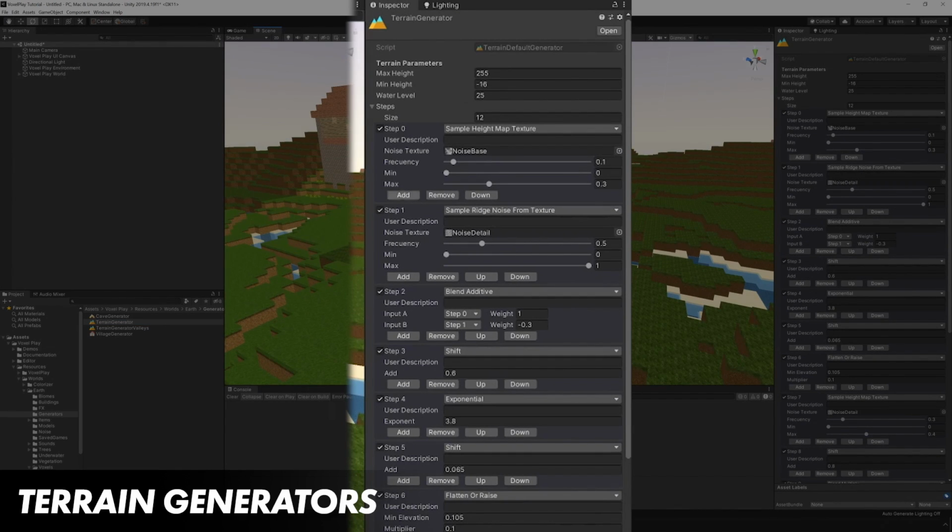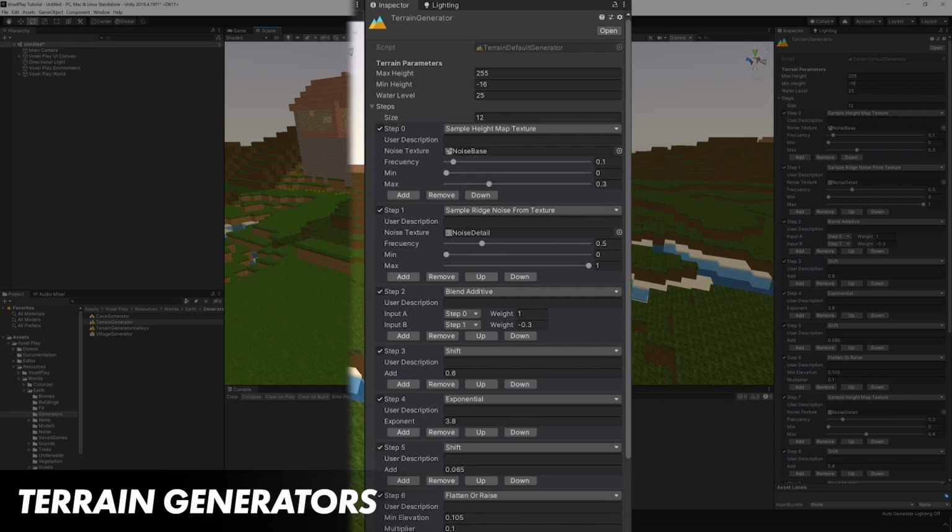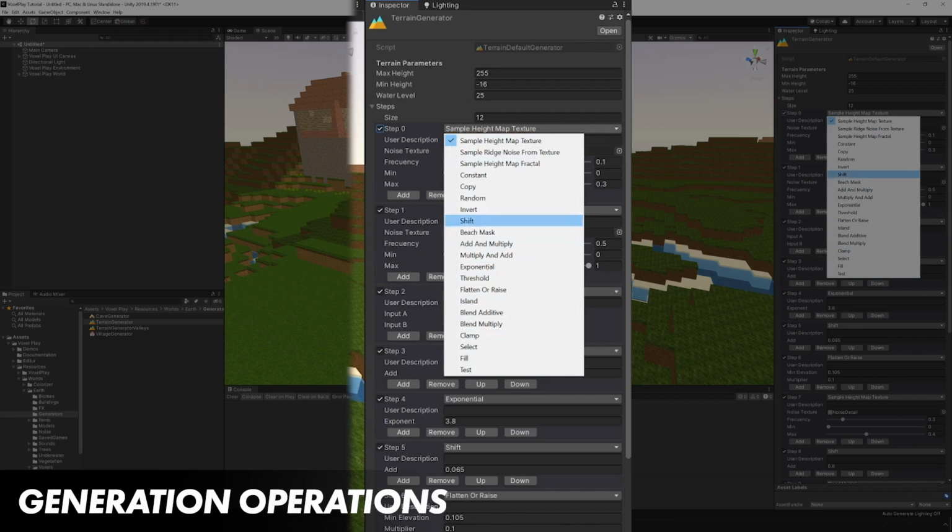Now, in the current terrain generator, you can see there are some steps. And these steps are the ones that create the actual changes in height in the terrain. You will notice that you are able to enable and disable steps or even remove them. You can also add steps, of course, or change their position by using the up and down buttons. Now, the important part here is to notice that next to the name of the step, for example, step 0, there is a drop-down menu. From the drop-down menu, you can choose from a number of mathematical operations.